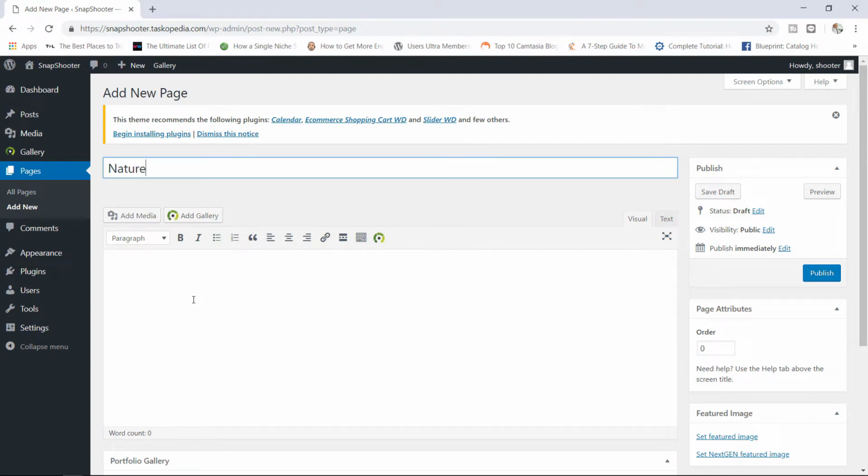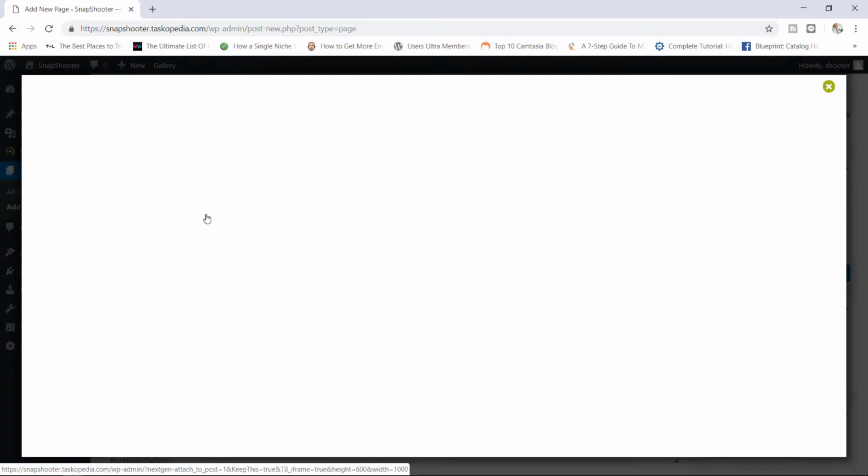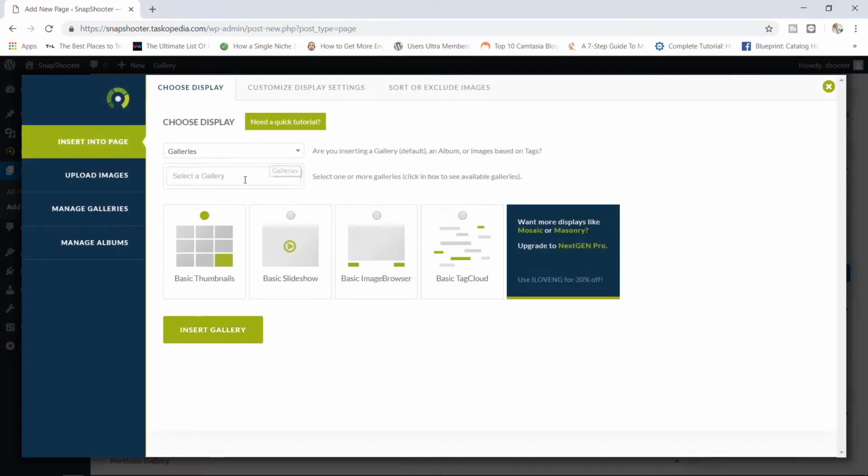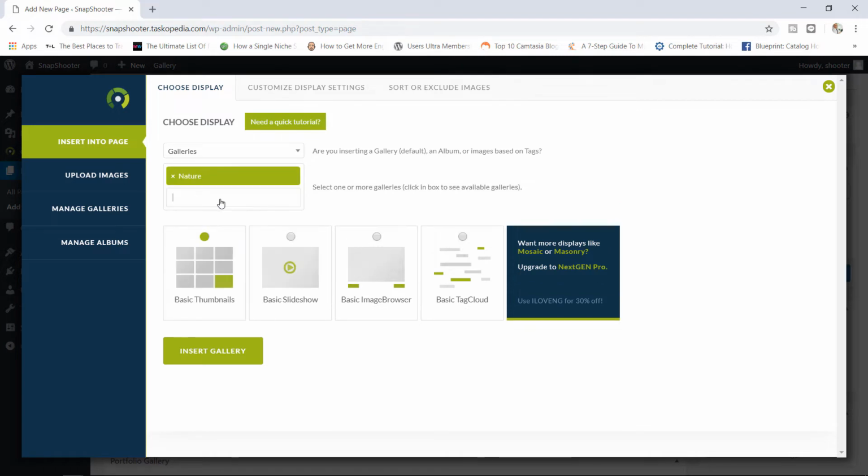All right. And now in here, you will see the add gallery button. You can also see it here as well. So let's just go ahead now and add our gallery by clicking on the button. And in here, we're going to go ahead now and select nature. And that is it. Now, here's the thing about displaying your galleries. By default, with the free version of the NextGen Gallery plugin, you have 4 basic ways of showing your gallery. You can either show them as basic thumbnails, a slideshow, an image browser, or the tag cloud. So these are the 4 options available for you.